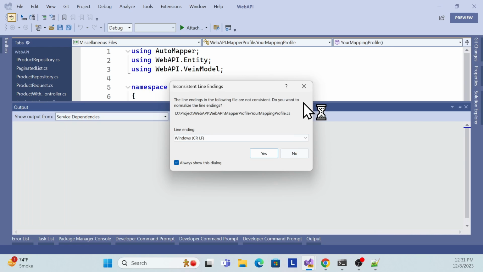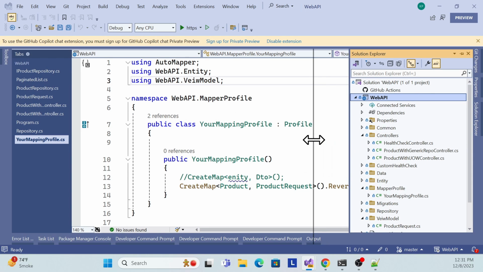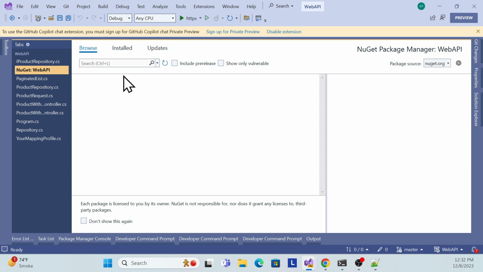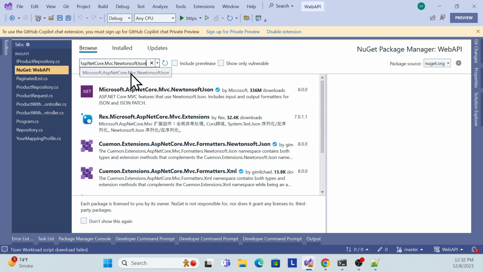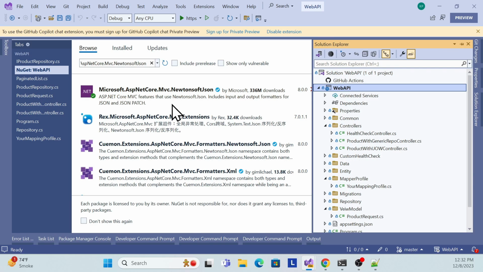First of all, I need to add one package. What is that package? Right click, go to Manage NuGet Packages and search for Microsoft ASP.NET Core MVC Newtonsoft JSON. Whatever your latest version is, you can just use it. It's already installed, so I won't do it again, but this package is required, so try to install this one.